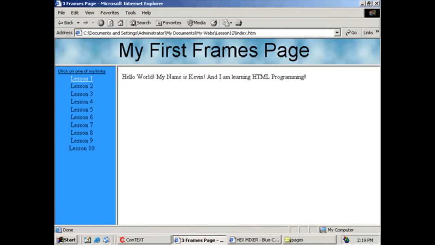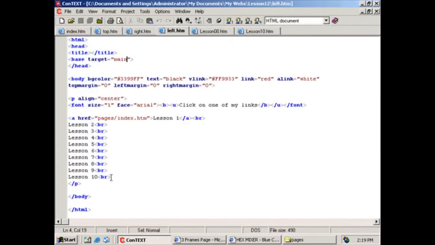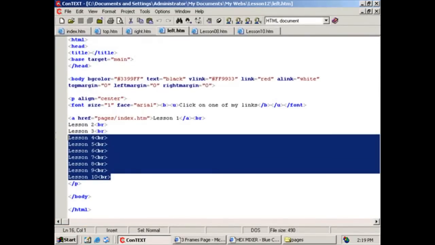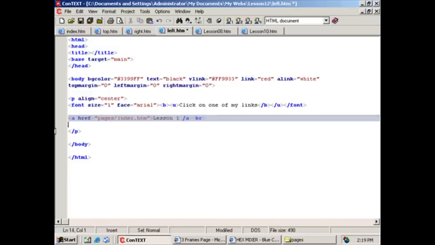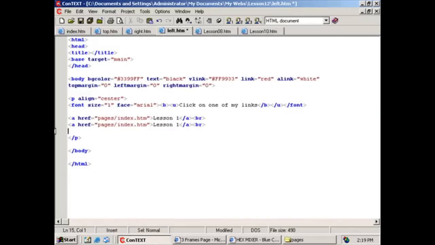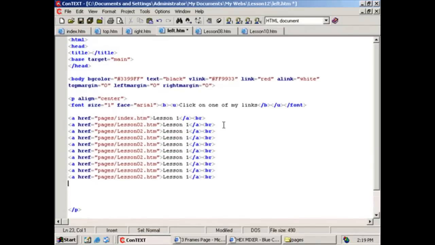So we're doing pretty good already. I'm actually going to cheat, because you guys know I like to cheat. I'm going to erase all these, copy it, and of course I want to change this to lesson 02, because we did that. Copy, 2, 3, 4, 5, 6, 7, 8, 9, 10. And now we got to go back and change this.